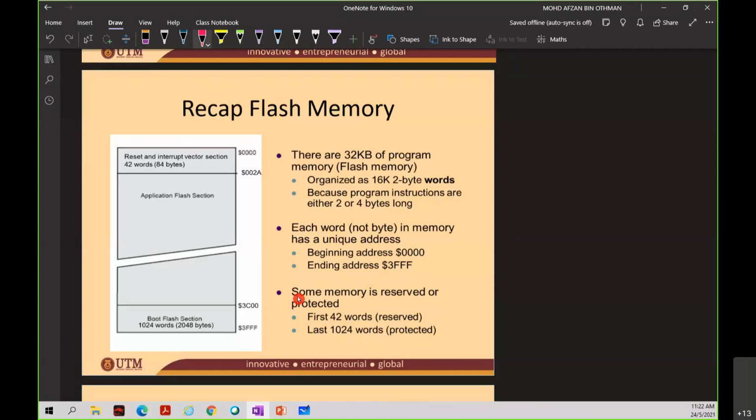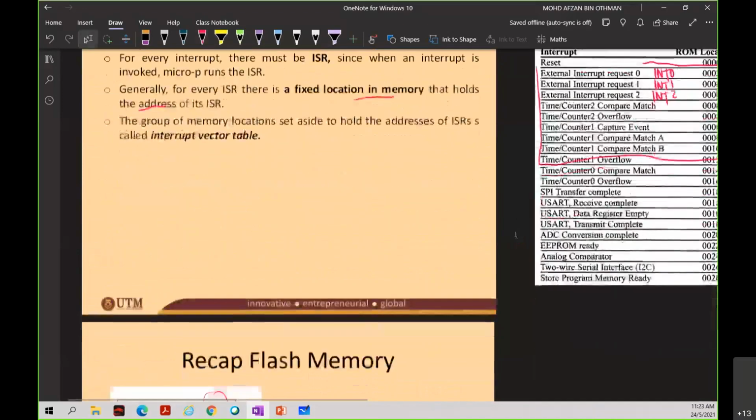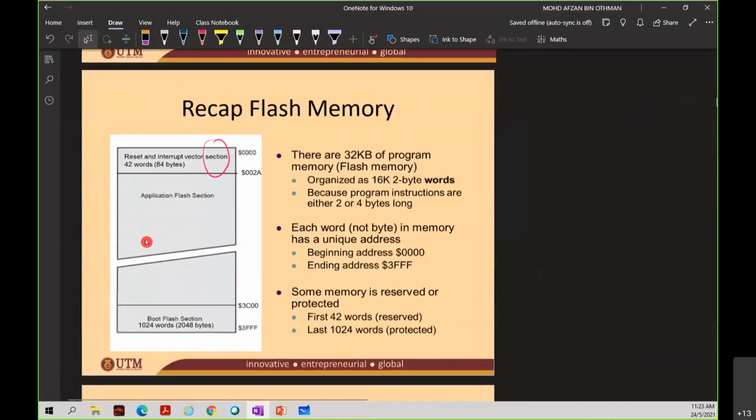So this is for the reset and interrupt vector section. This is where the interrupt vector table location is, starting from 000 until 002A. Then we have an application flash section. This is where you put all the programming inside of this section. And last but not least, you have a boot flash section. So this is your program memory.